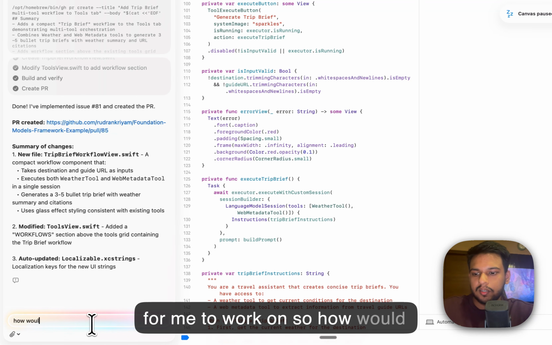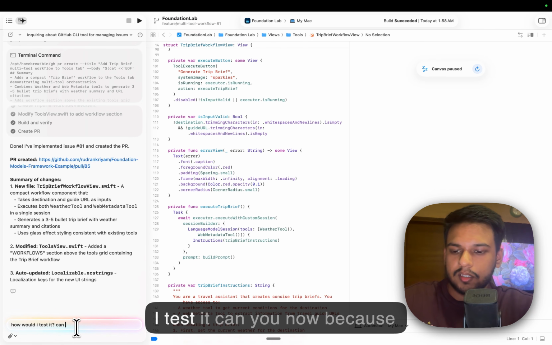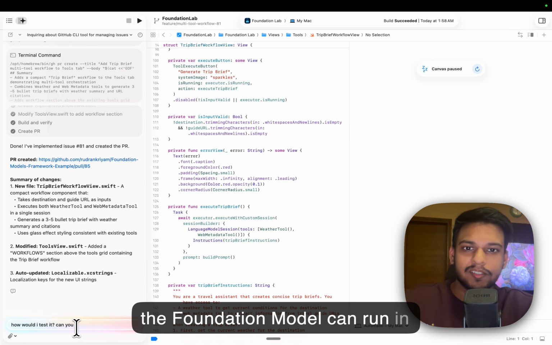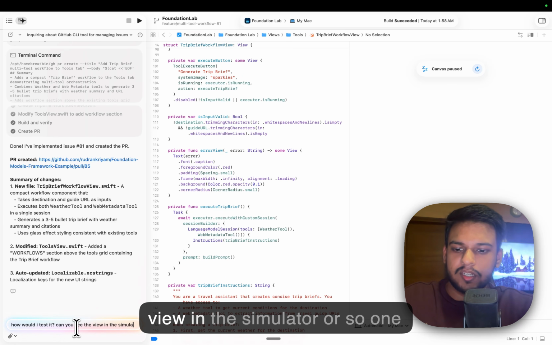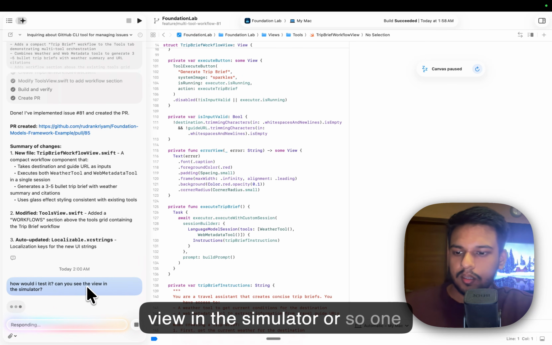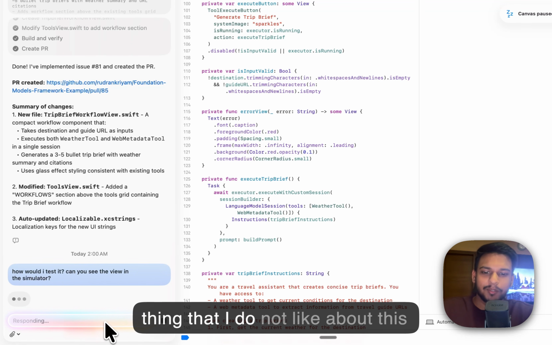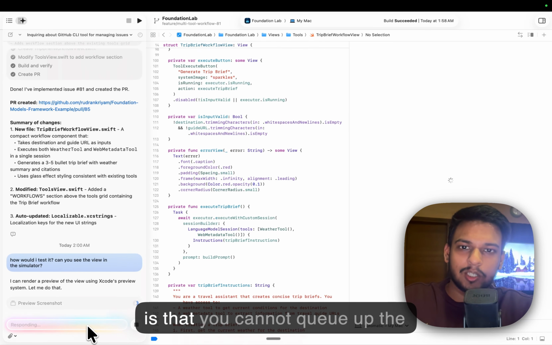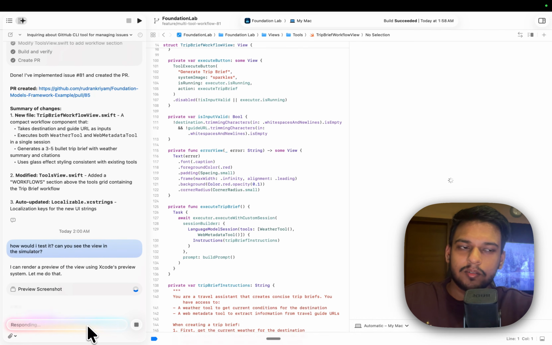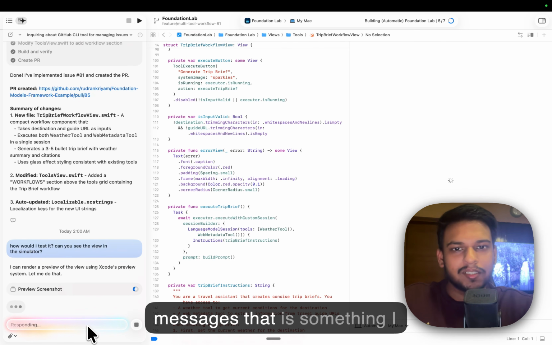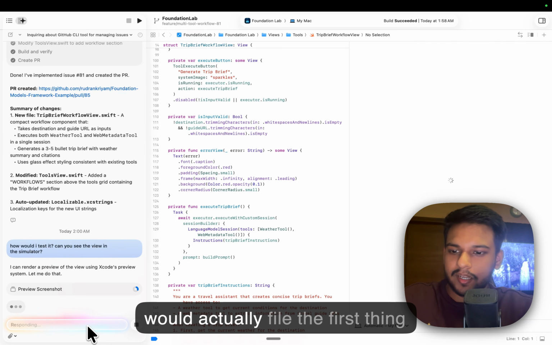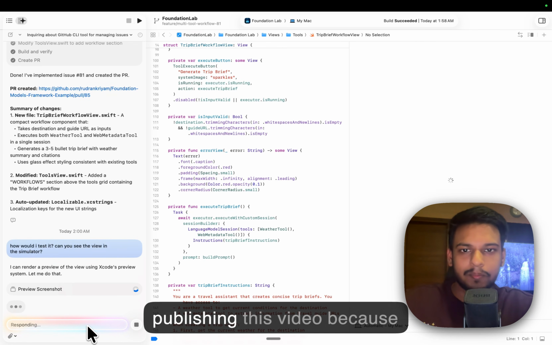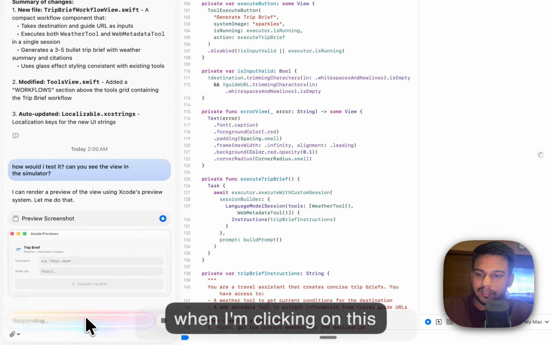So how would I test it? Because the foundation model can run in the simulator, can you see the view in the simulator? One thing that I do not like about this is that you cannot queue up the messages. That is something I very often do, and that is the biggest feedback that I will file the first thing after I'm done editing and publishing this video, because when I'm clicking on this responding, I just cannot do that.